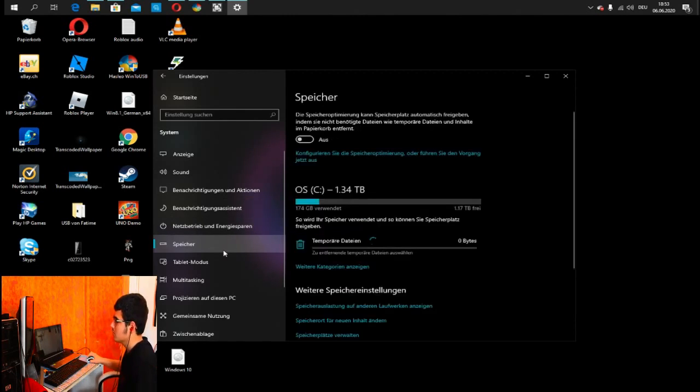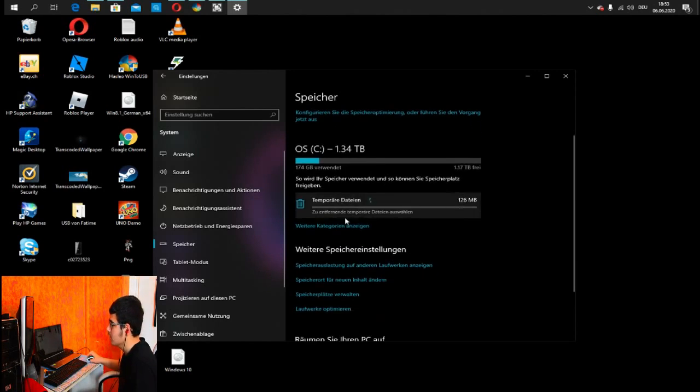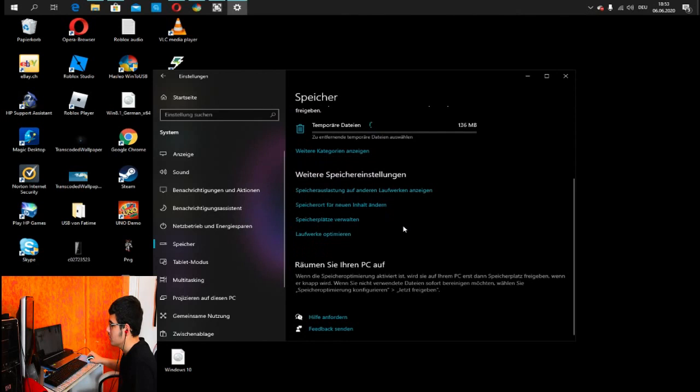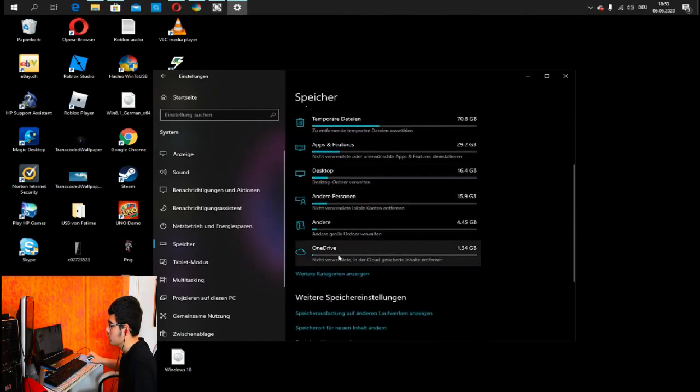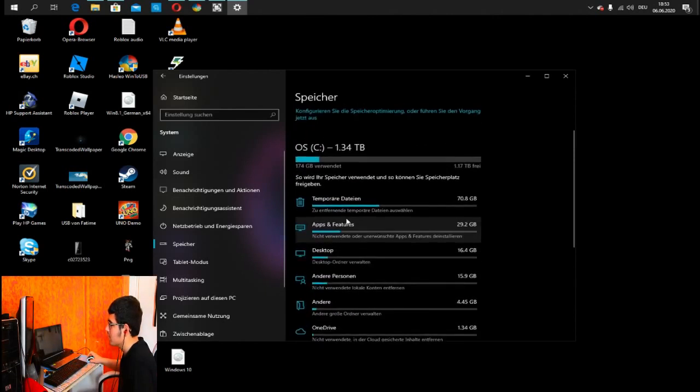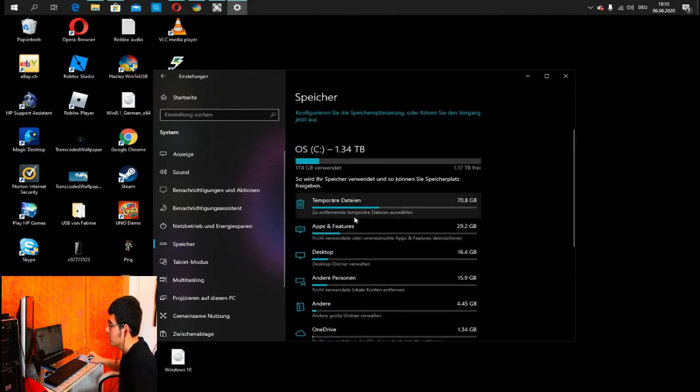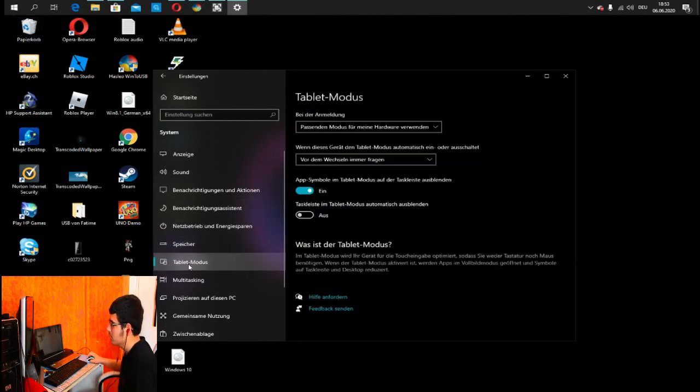Onto the storage. You can save your data. I have 1.17 terabytes free. This is my local disk, and it shows what I deleted, and you can configure these. It shows OneDrive and other desktop apps and features. Those are the things that I deleted. I threw them in the bin.